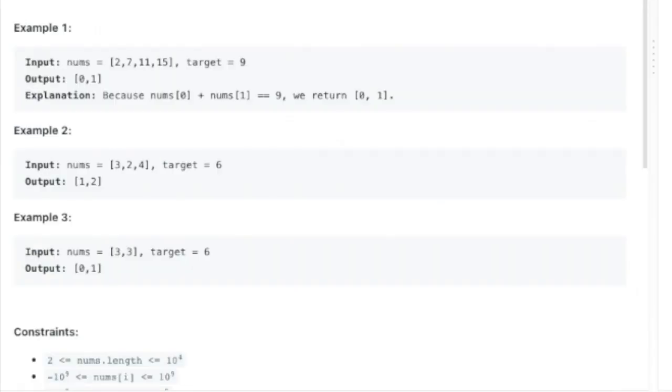So it gives a couple of examples here. So example 1, say we have this array here and we want the target of 9. We're going to return 0 and 1 because, of course, 2 and 7 add up to 9. And then example 2, you can see quite clearly, we want to return the indices that have the numbers that add up to 6. So in this case, 2 and 4, they add up to 6. So we're going to return the index of 1 and the index of 2. And you get the idea.